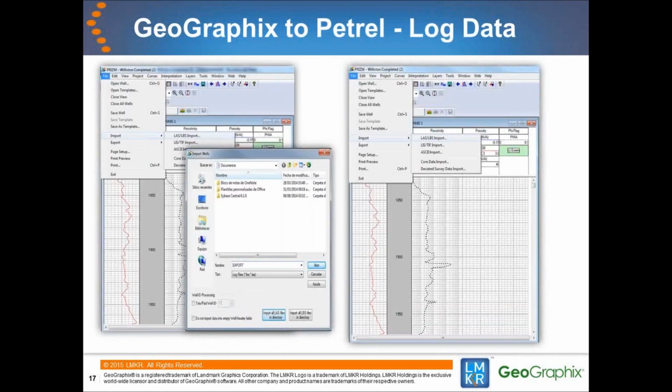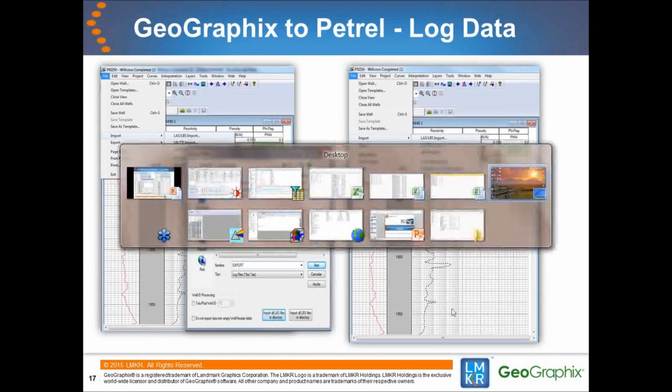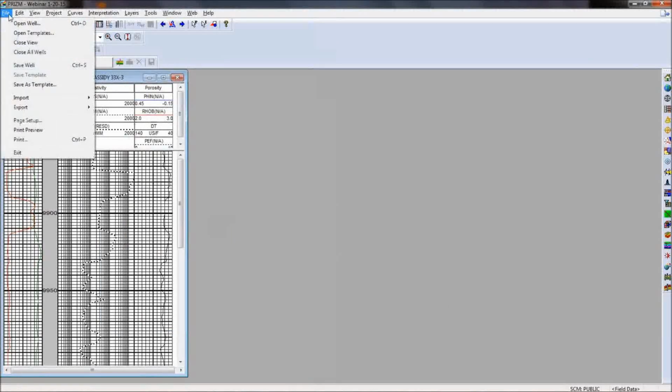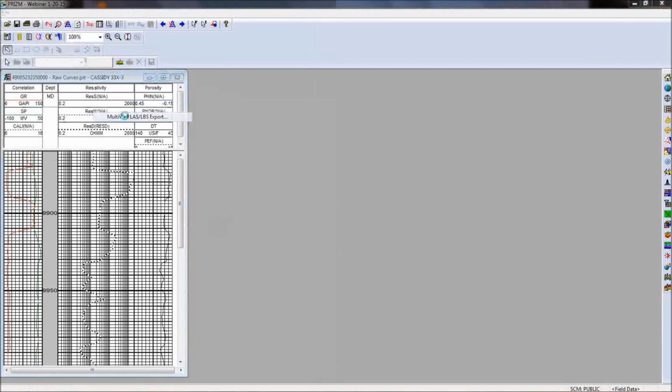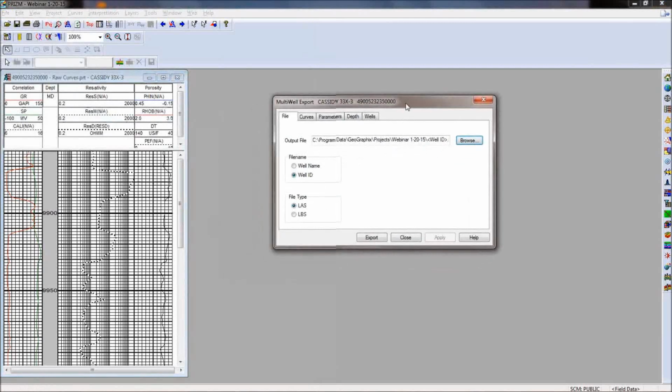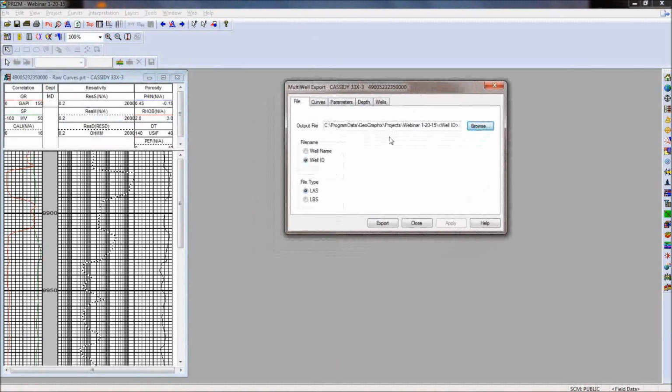So now we can export our curve data. Like I said, this is not included in the ASCII file. So we'll jump over to Prism, and we can do an export of our LAS curves that we've just imported into GeoGraphix, or you could just import your source files. So we'll come over here and do Export Multi-Well LAS LBS Export, and open up our export window here.